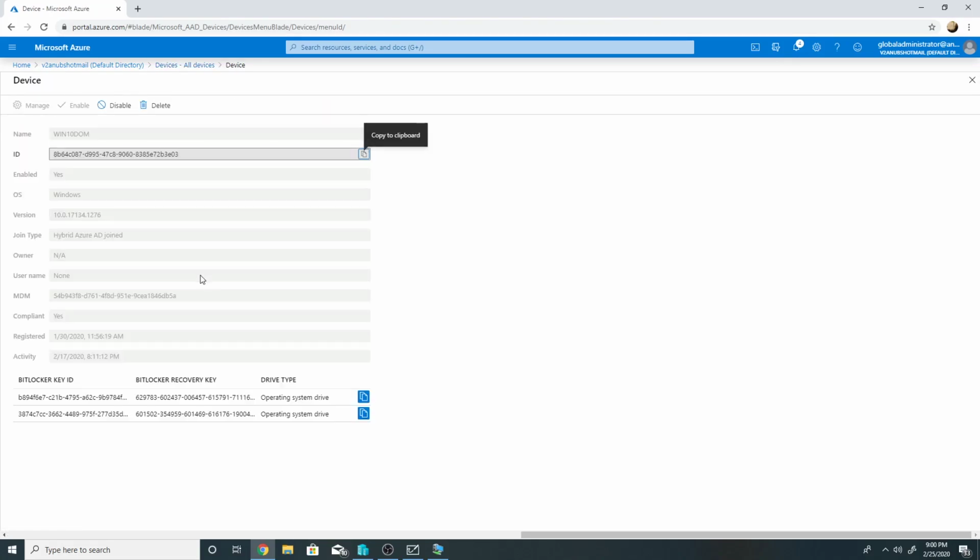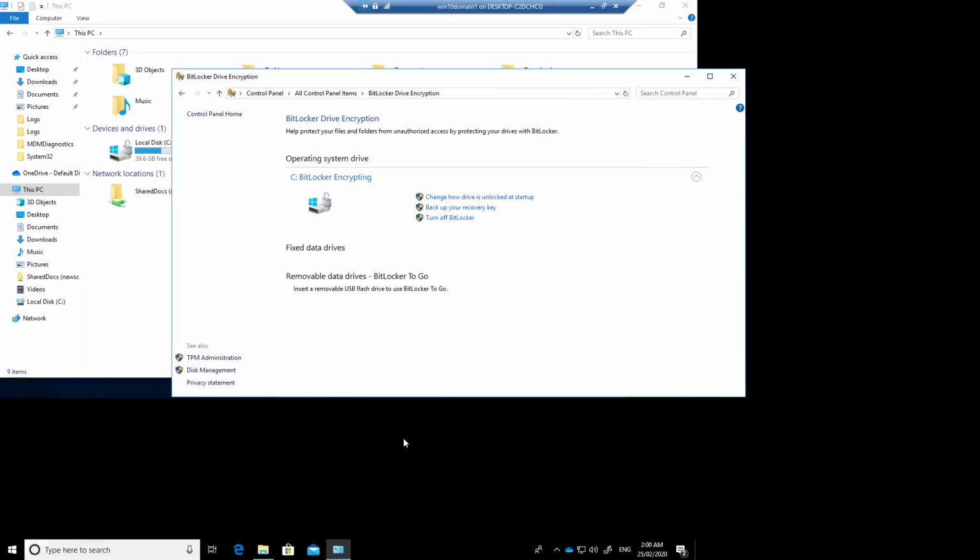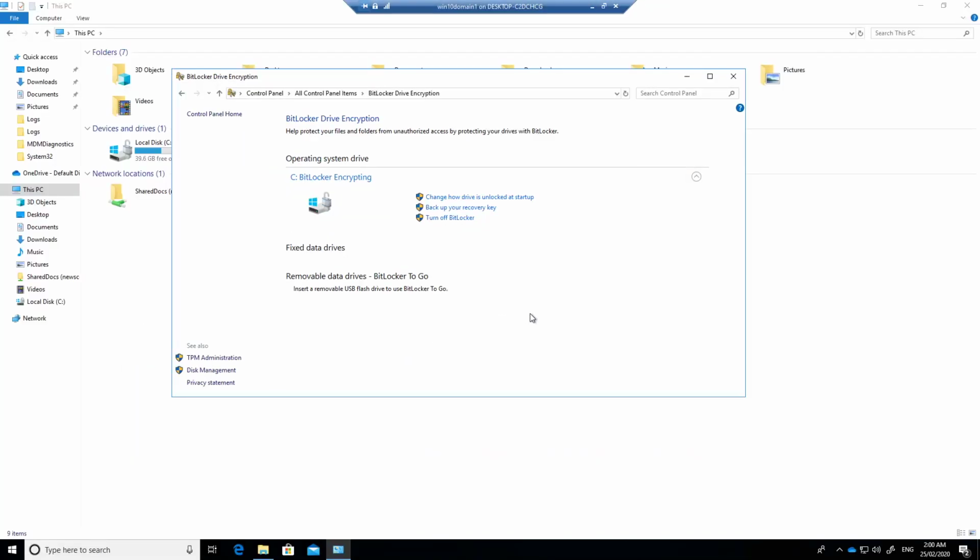This is my device Win 10 domain and it is showing my BitLocker key. It's showing two BitLocker keys because the other one was from when I tested it previously. So that's the old one. And it is also showing the latest BitLocker recovery key here. If you remember, we selected enable TPM and enable TPM with PIN. So by default, it's setting up TPM only. But if a user wants, they can set up a PIN as well.